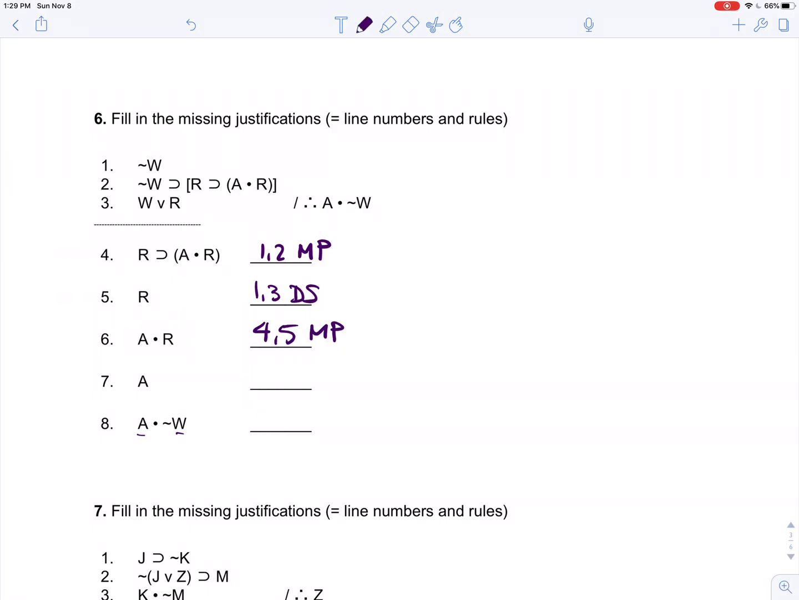Next, I want A. How can I get A? Well, this is just sitting immediately above it, so hopefully you can see there's a conjunction, and A is one of the conjuncts, and I can just easily use simp to do that. There are A's elsewhere, but you can't use simp on any of those.